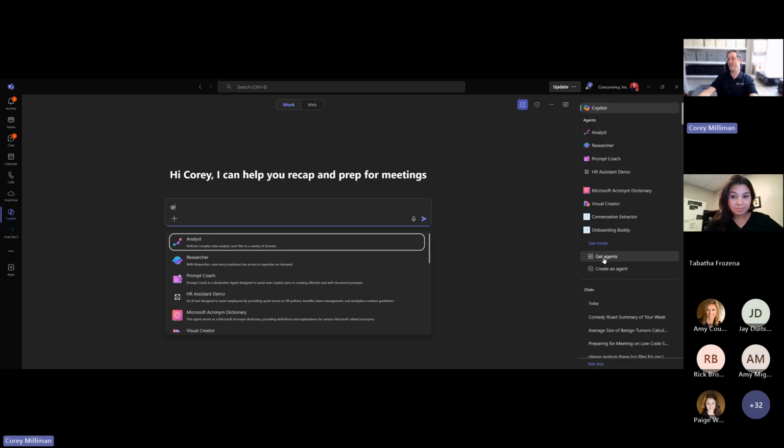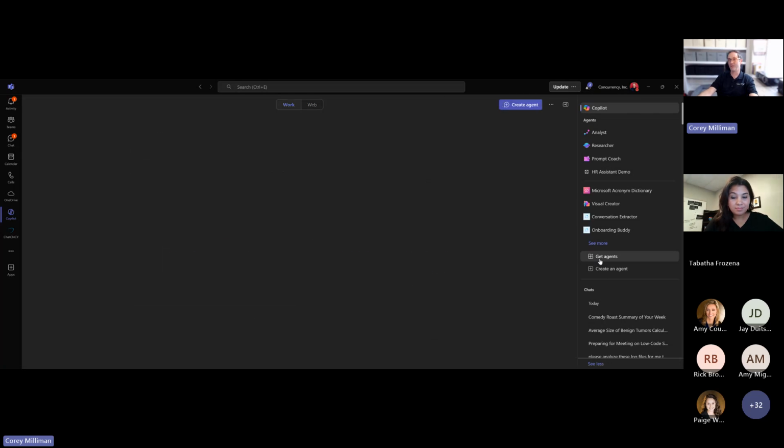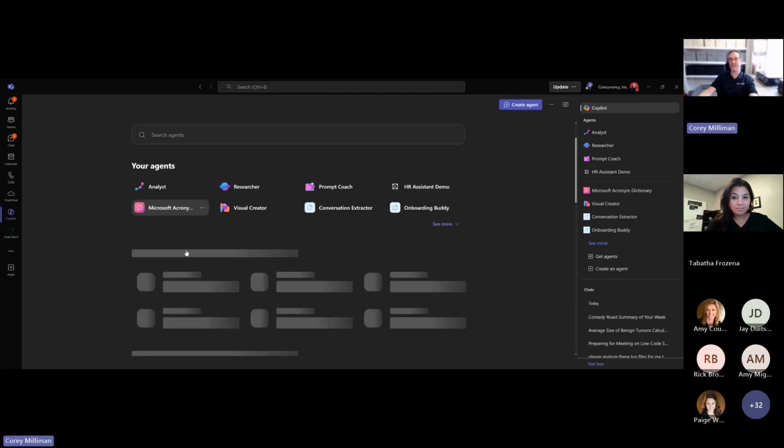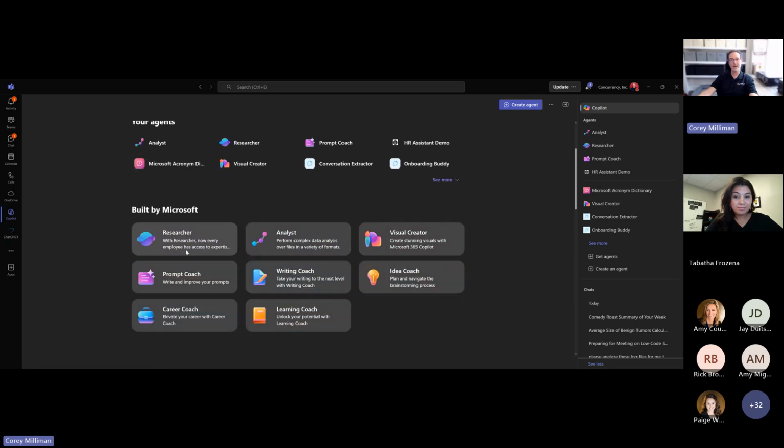So again, to use these, once they're enabled by your organization, click Get Agents, and you will see all the agents that are published by Microsoft. And when you start creating agents, it's going to give you the ability to use some of these as a framework to create your own agents for the organization.